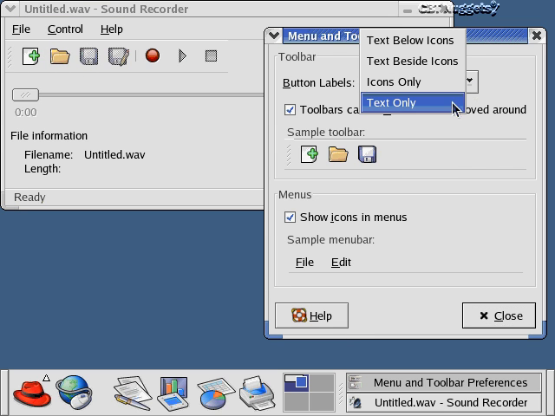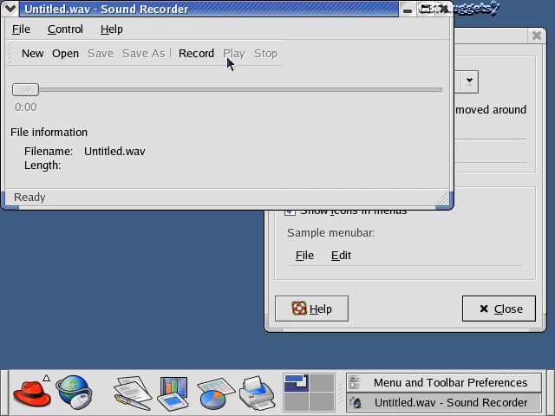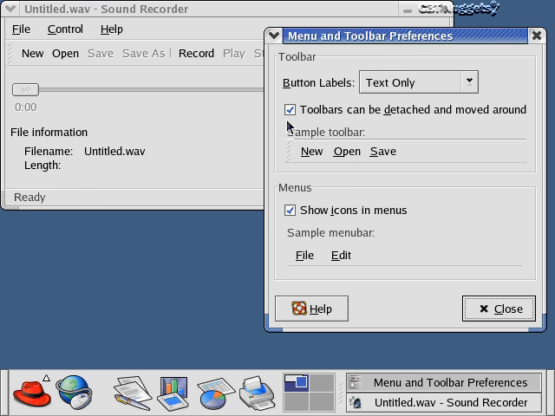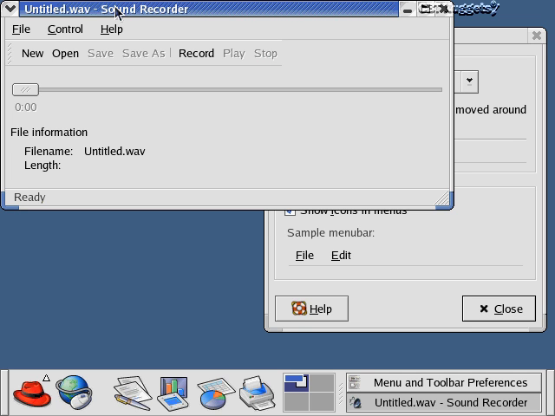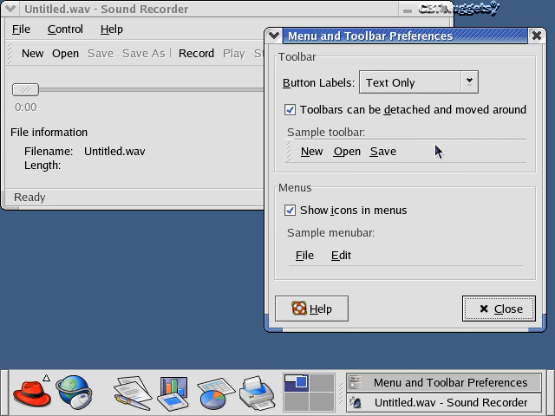Similarly, I can just say, let me just do text only. And I go back over to Sound Recorder, and I only have text. I don't have icons. All right, so basically what this is doing is I'm making one setting in my preferences menu for menus and toolbars, and then there's all sorts of applications out there that will use this information for their particular display, so that you get this consistent display across all of your applications. Now, not every application has these menu toolbar options, but the ones that do, this will govern it. Okay, and the point is so that you have this consistent theme across all of your different applications.